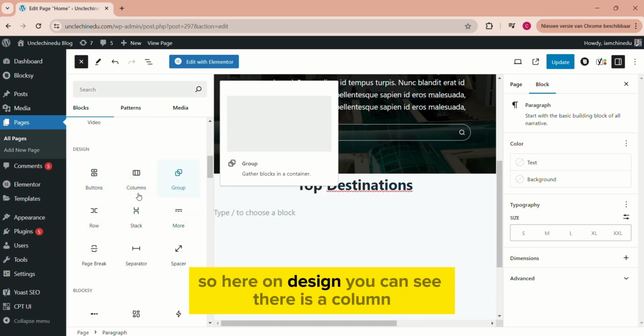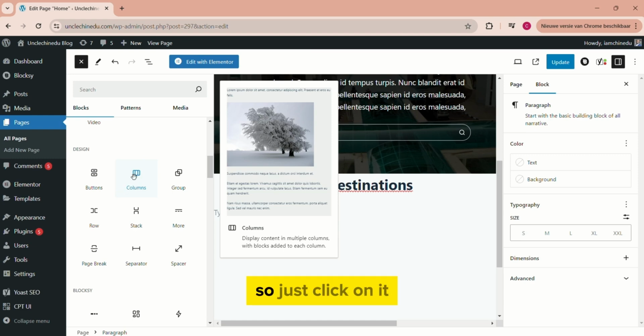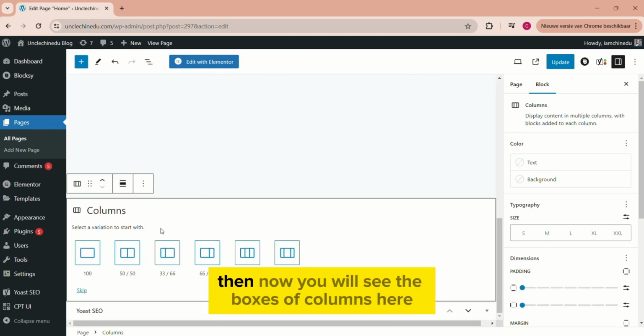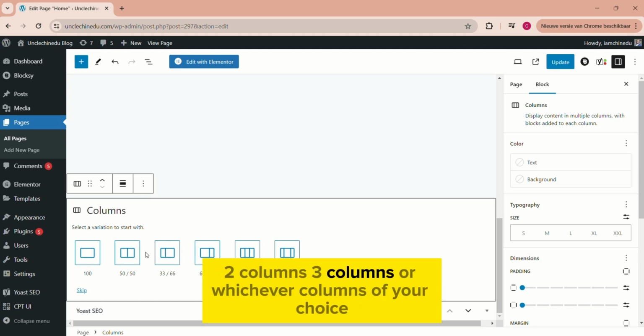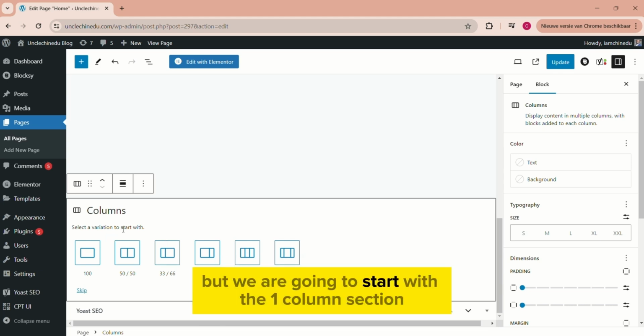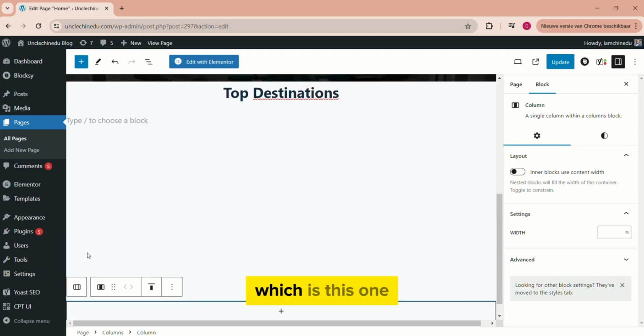So here on design, you can see that is a column. So just click on it. Then now you will see the boxes of columns here so that you can choose either one column, 2 columns, 3 columns, or whichever columns of your choice. But we are going to start with the one column section, which is this one.